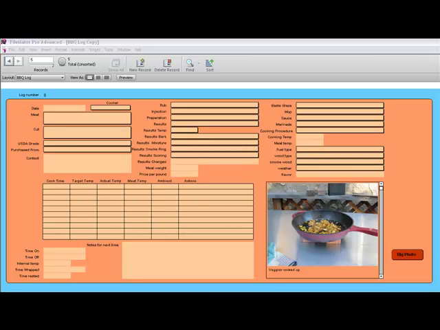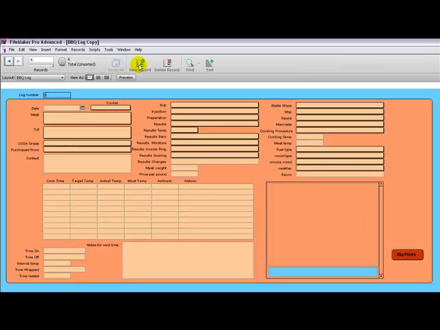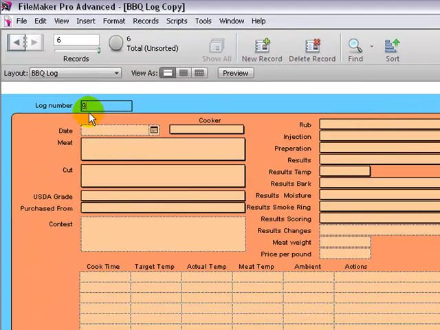Hello, this is a video on the barbecue log. Let's start by making a new record. We'll come up here and click on new record. It automatically just gives it a number and you don't want to change it, just leave it where it is.